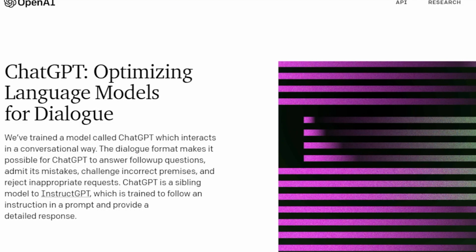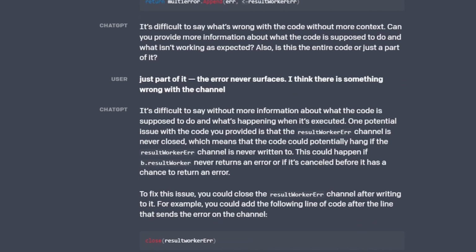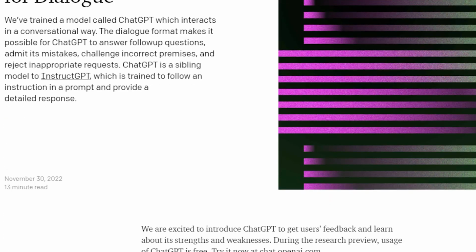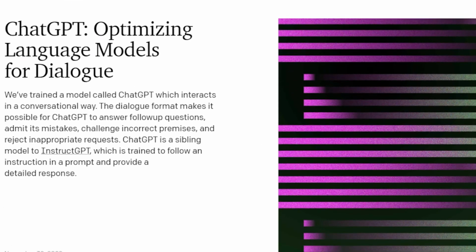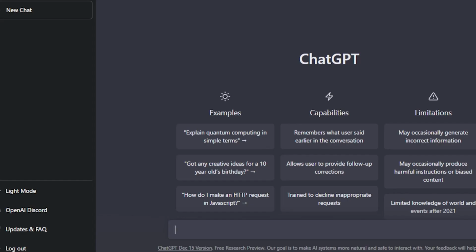So you can write essays with ChatGPT, you will be able to write code with ChatGPT, you will be able to create websites and much more. You can see it has a dialogue format that makes it possible for ChatGPT to answer follow-up questions. It will also admit its mistakes just like a person. You can also challenge incorrect information, and it will also reject inappropriate requests. So this is ChatGPT. Let me show you how to use it.